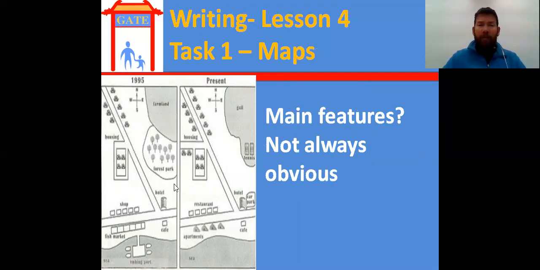So people might say, well, there's lots of things. They've added some houses, they've added a road, they've added a car park, the fish market has changed to apartments, the fishing port has been removed, the shops have been changed to a restaurant, the farmland has been changed to a golf course, and the forest park has been changed to tennis courts. And if you only do all of those things, you're going to get maybe a 5.5, something like that, because you're not reporting main features.